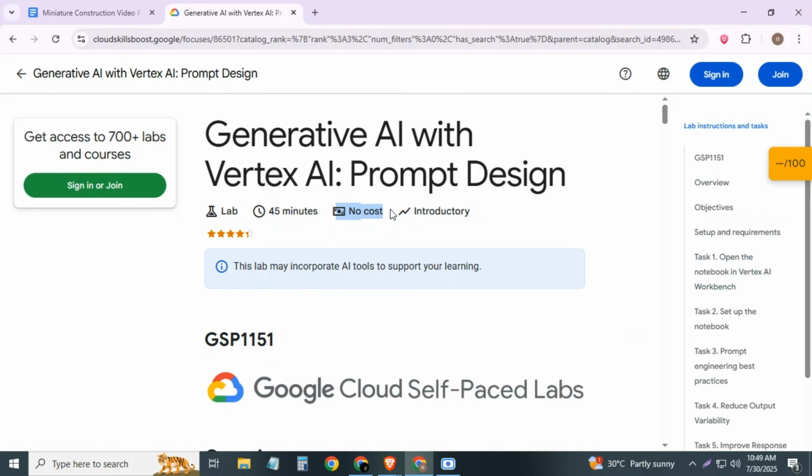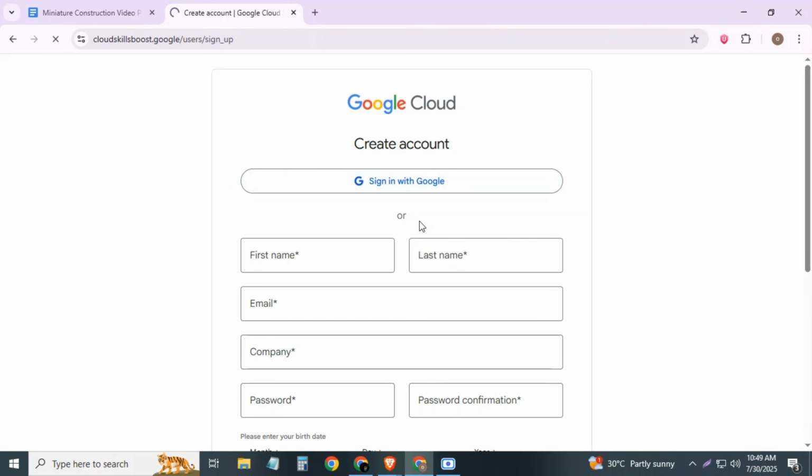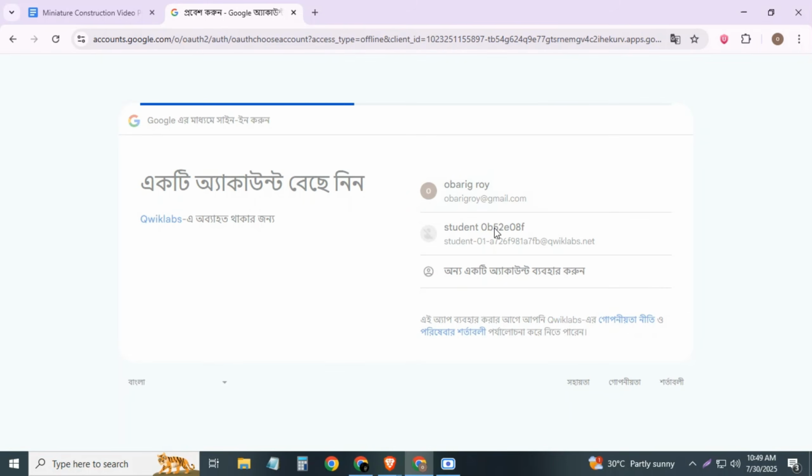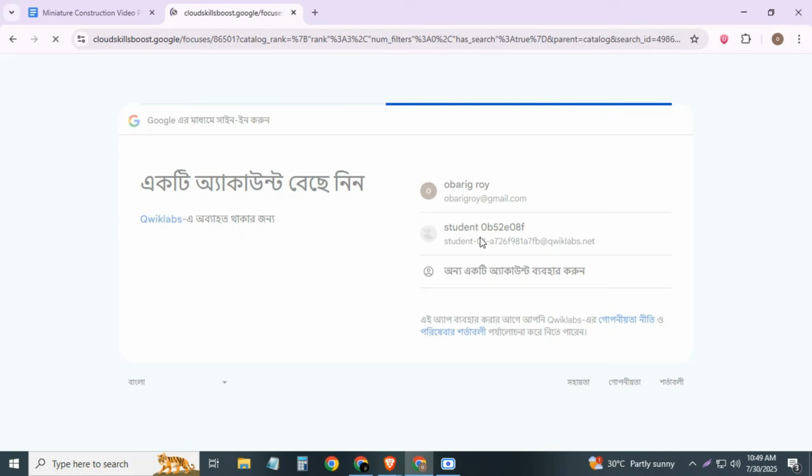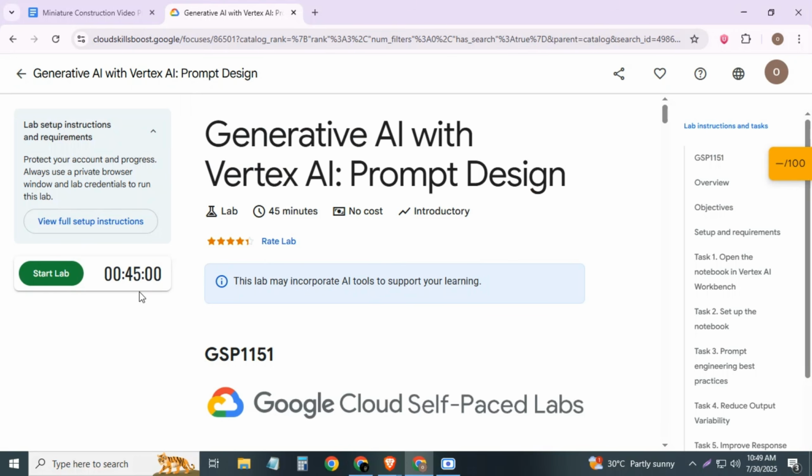Here you can see it is free. Now click on the Sign On button. You will see a form like this. Sign in with your Google account. Now, start the lab. It may take a few minutes to start, so please be patient.